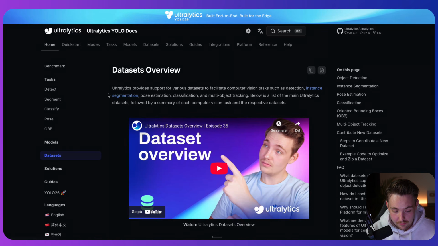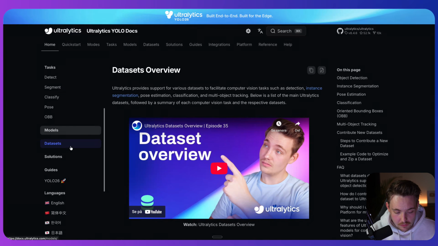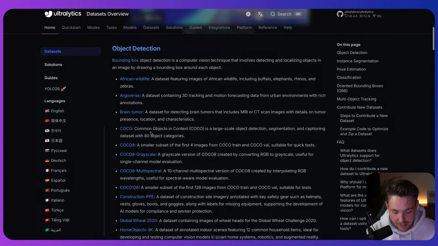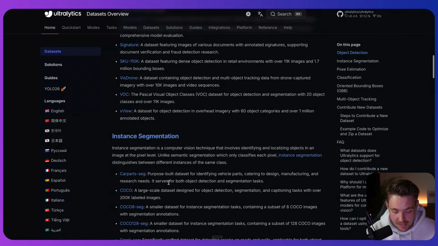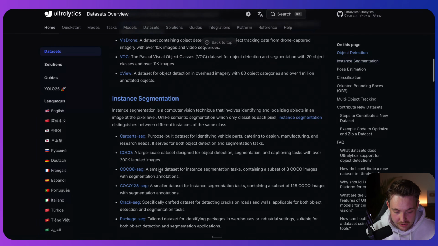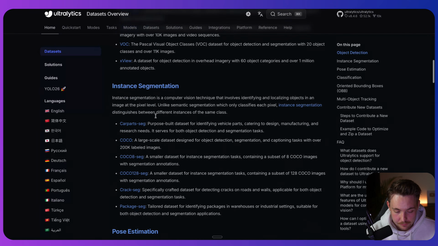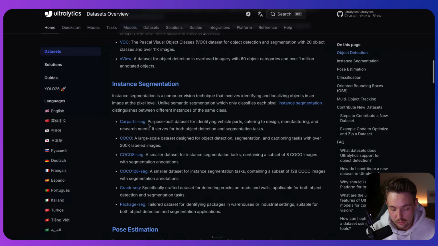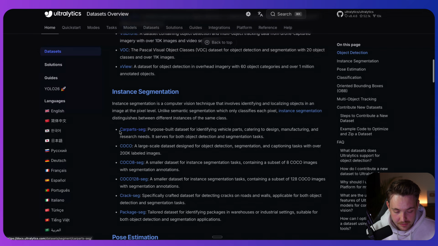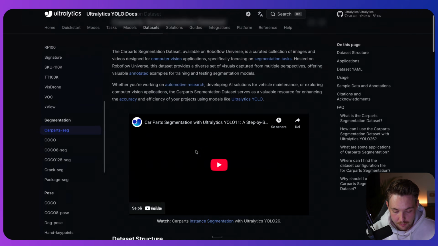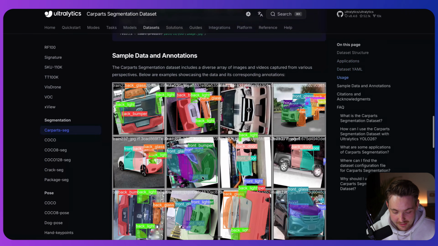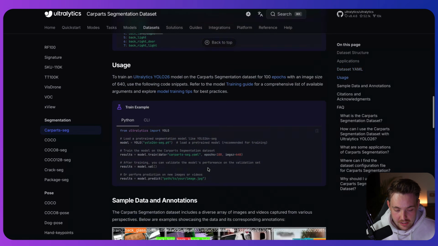At the top, we have our datasets tab. Here we can see all the datasets that we have available, for object detection, instance segmentation, pose estimation, and so on. Right now, you can do medical pills, for example. It could also be instance segmentation, so let's try that. That could be the car part segmentation. This is a pretty cool use case where we're detecting all the different parts like front bumpers, backlight, windscreen, all these cool things.